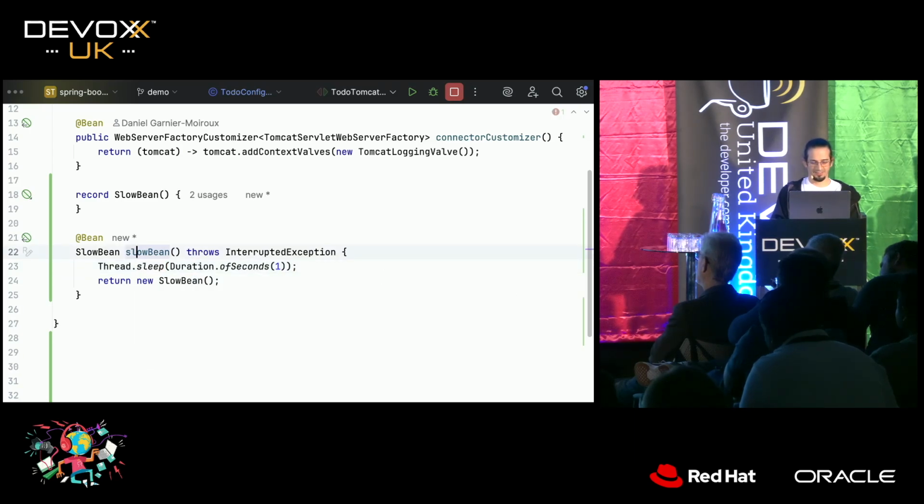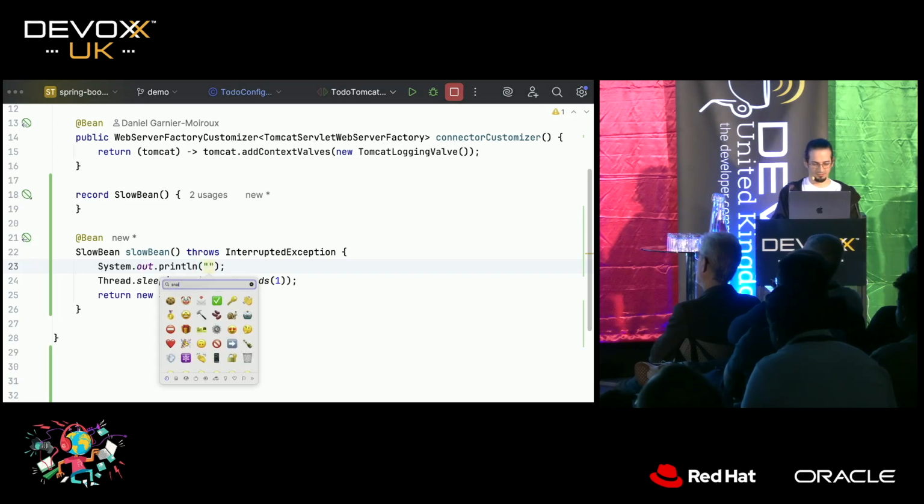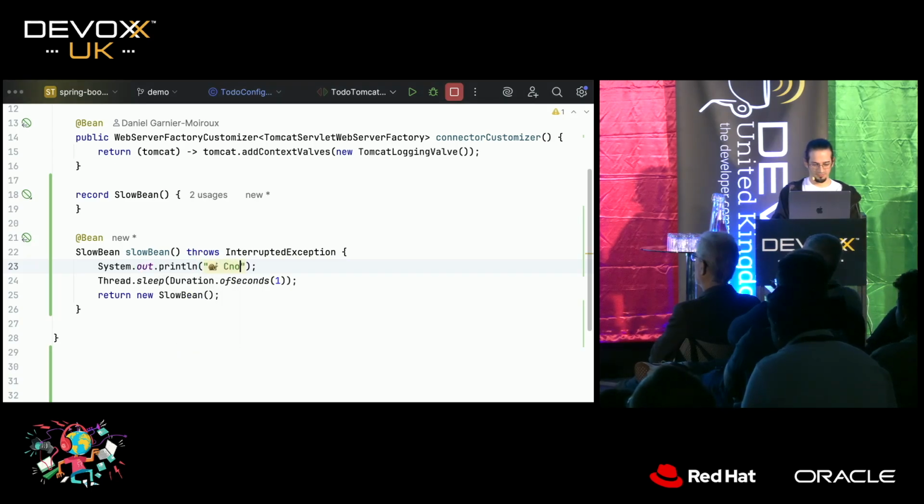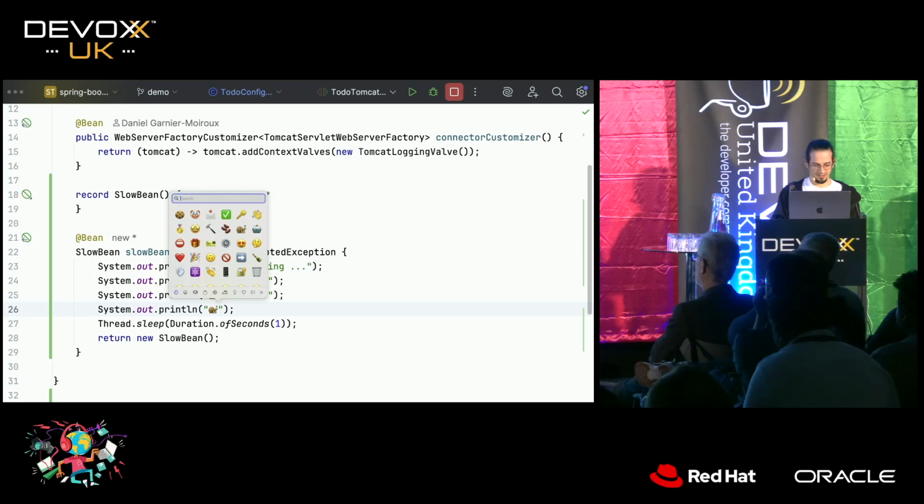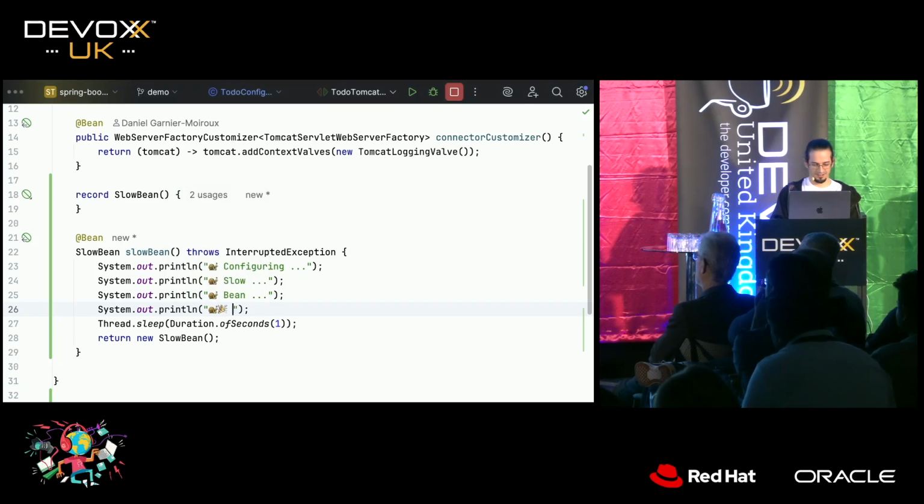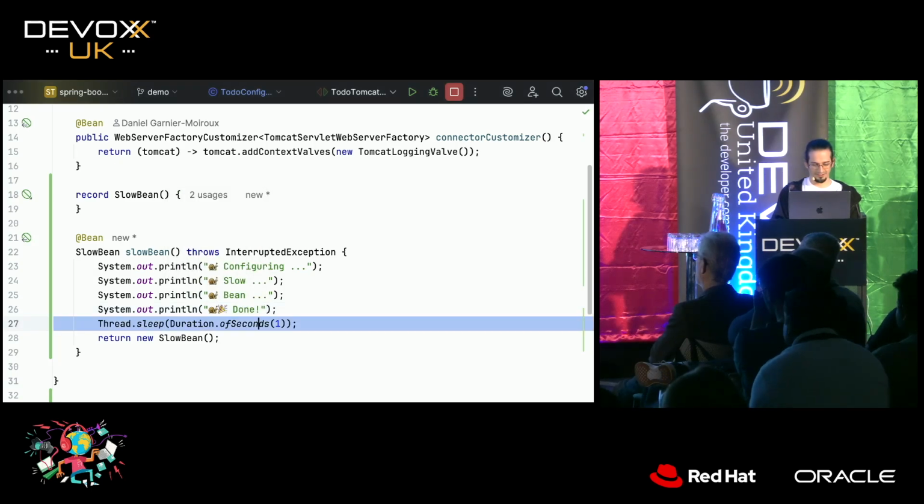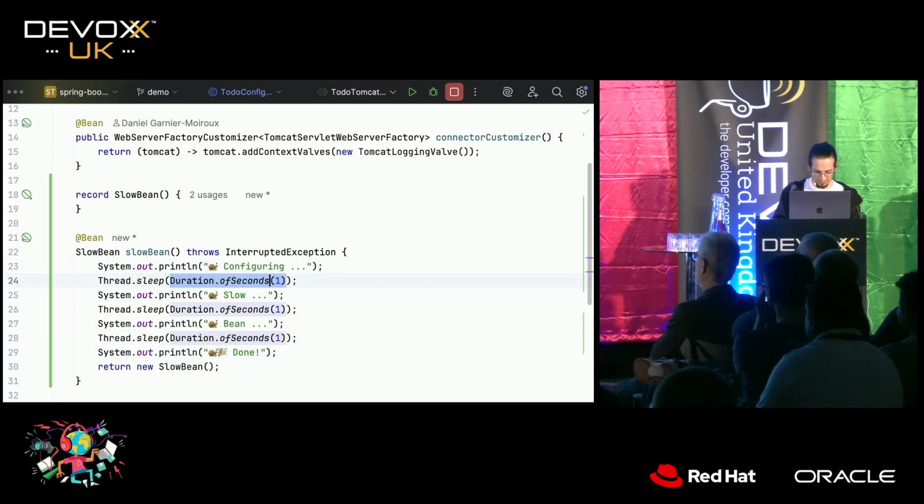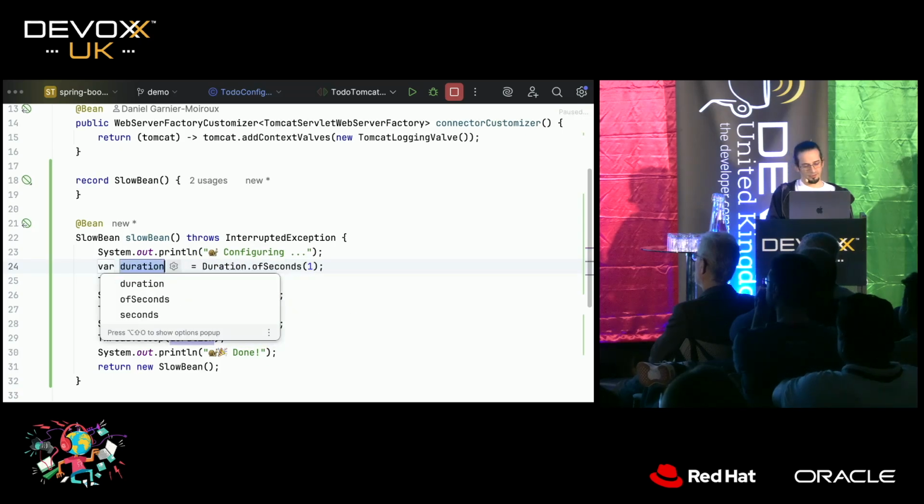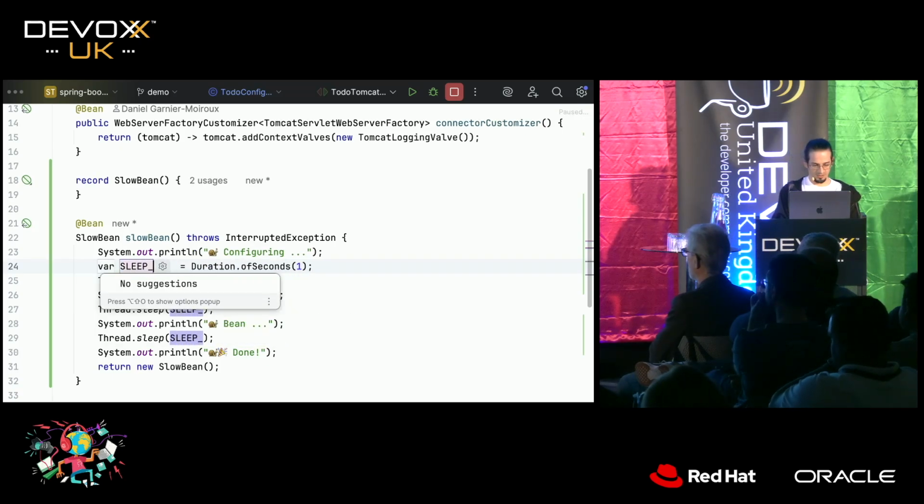Okay. And then we can make a little bit of logging. Put a snail. Configuring SlowBean. And then the snail is happy. Ta-da! Done. All right. Let's take this one, put one here, and then we're going to make a variable so it's easier to remove. All 3 occurrences. This is the sleep duration.